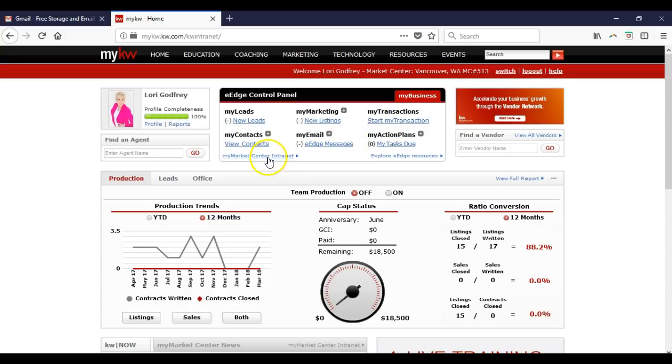Now in addition to that, you also happen to have the My Market Center intranet. The Market Center intranet is an intranet for your office only. So if I clicked on this My Market Center intranet, that would take me to the intranet for Office 513. This will allow me to view our training calendar. It'll allow me to view different documents that have been uploaded. I can view different posts that have been sent out. So there are a bunch of different items that are available on here, and that's the cool part about this. That's just a very brief overview of what we're seeing on this homepage.